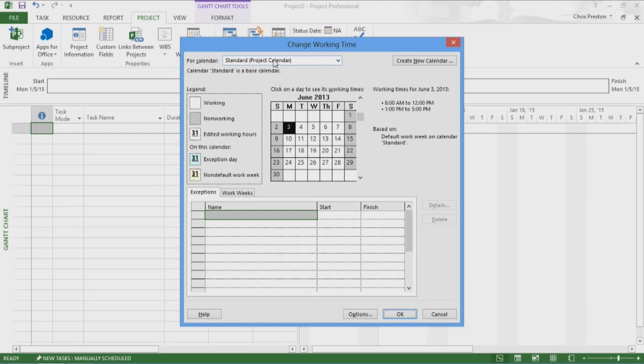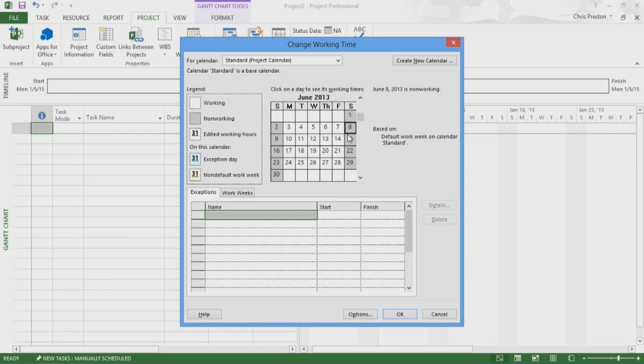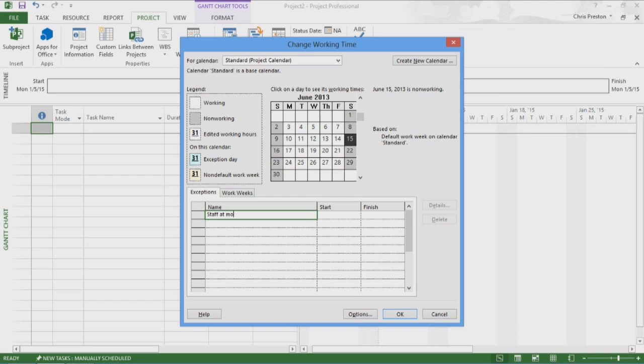As you can see, we'll change the standard base calendar, which we indicated earlier is to be used as the project calendar. You can see that weekends are already set up as non-working times. They're grayed out. I'll now create an exception to the calendar working time. I'll start by clicking the empty cell under the Name column on the Exceptions tab and type Staff Morale Event.